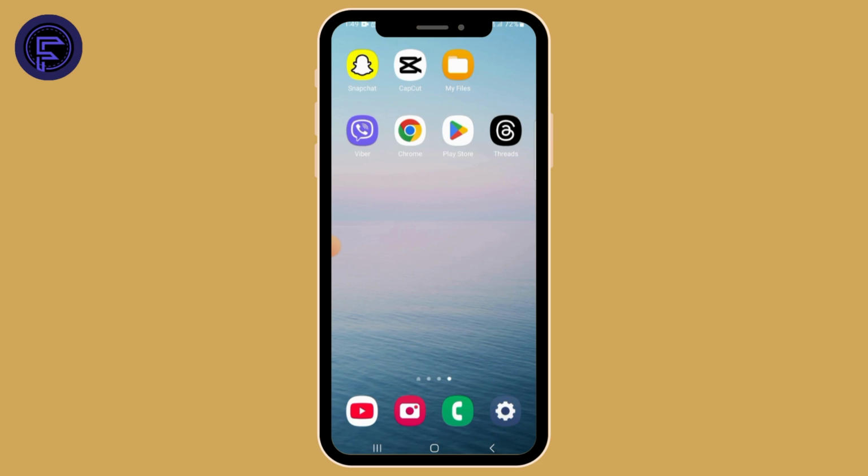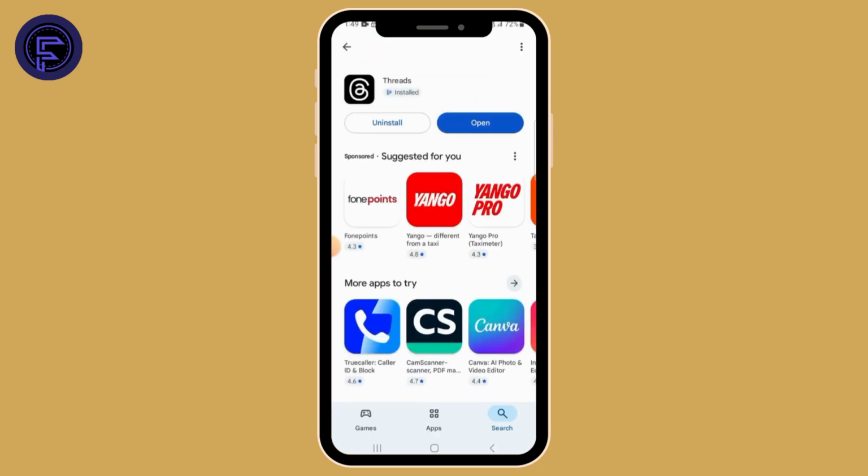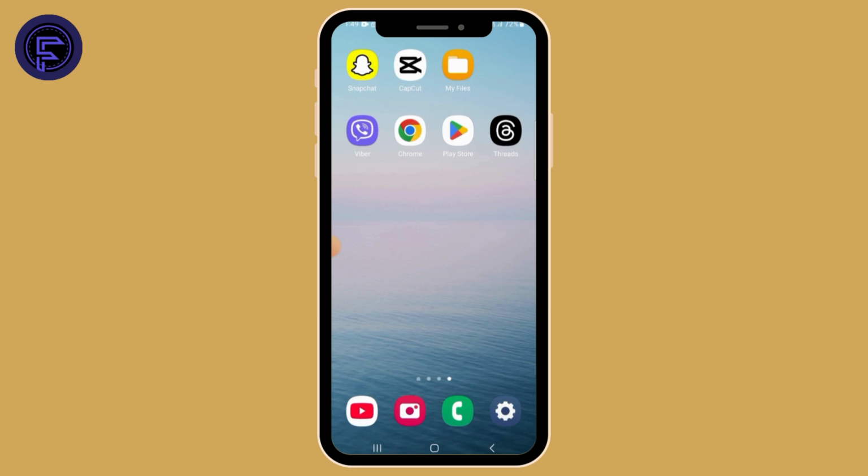First, you want to make sure the Threads app is up to date. For that, head over to Play Store or App Store and search Threads. If you find the update option, tap on that and update the app to the latest version. Ghost posting is a new feature, so you want to make sure that your Threads app is up to date.